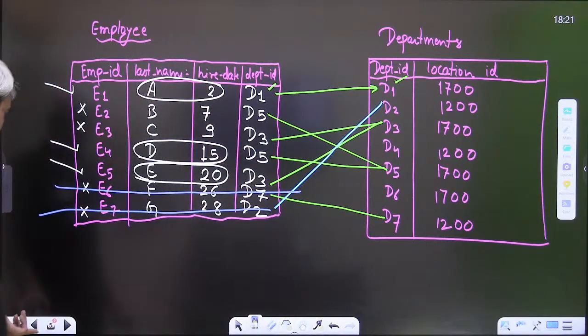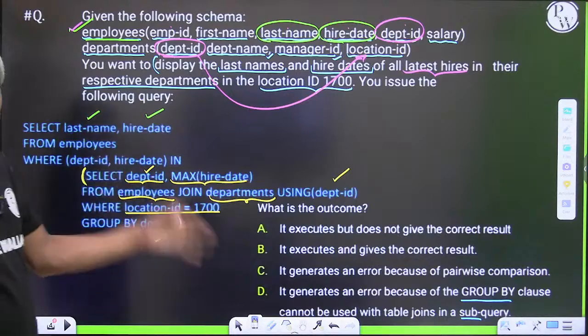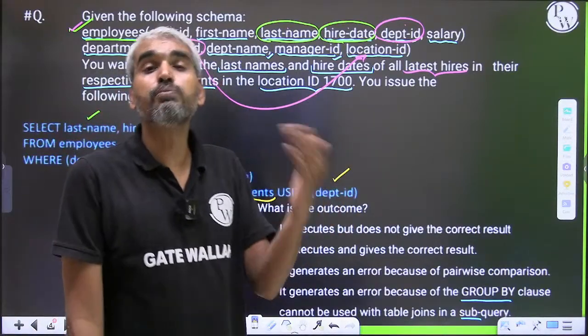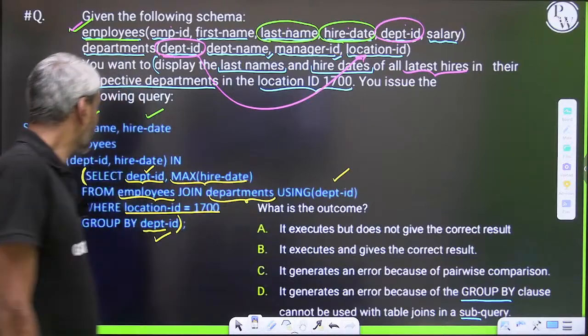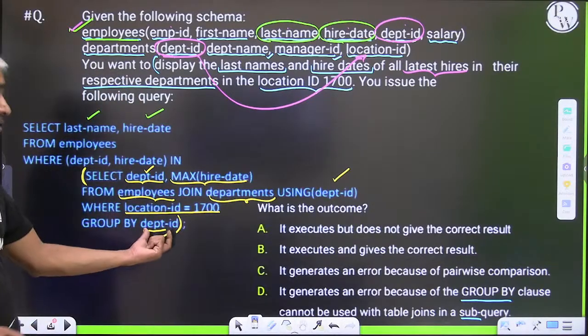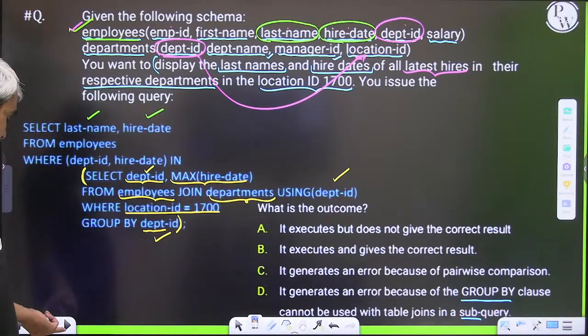Now what else? Once you have performed the where condition, on the output of the where condition, the group by clause will be applied. Now we will group them based on the department ID.